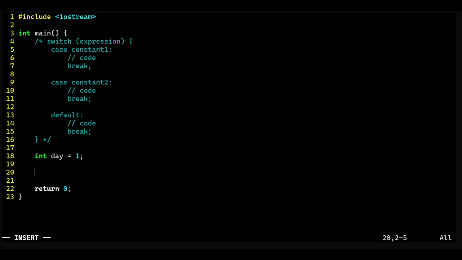Strings or other types of values, except for enumerations, which will be covered later, cannot be used for the value inside parentheses. Now to cover the case block. The case block compares the value inside parentheses to a constant, a value that doesn't change, like a number or character. This is a primary way switch statements are different than if statements.